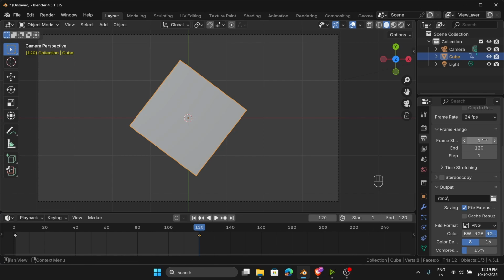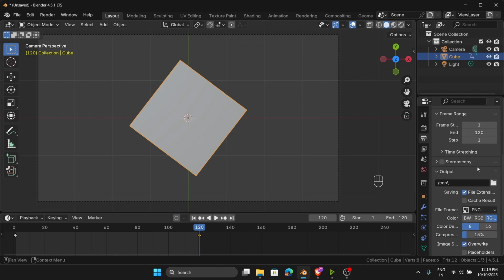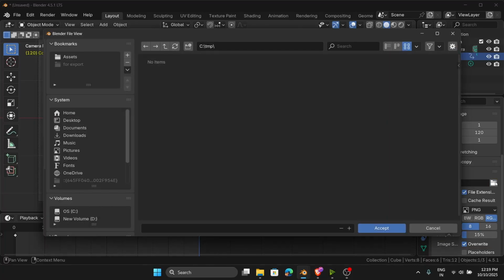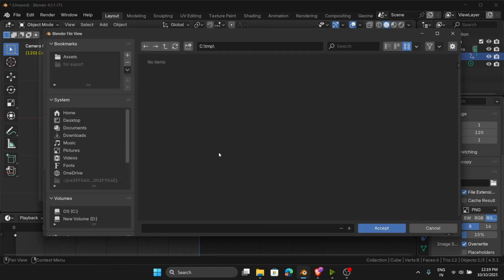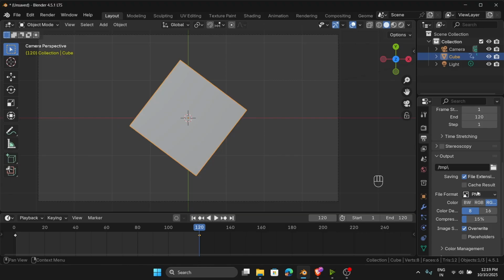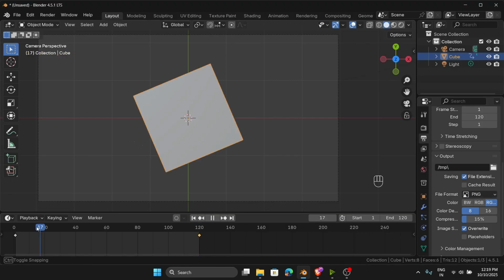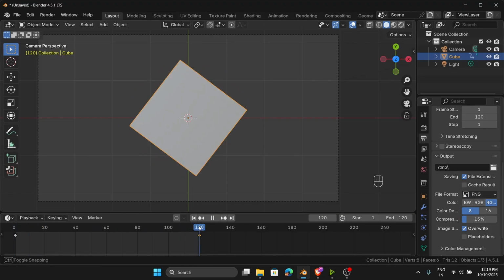It's the same thing. And then the most important part would be to assign a file location. By default, your render will be saved in a temp folder, which will be deleted after a while. So choose a different folder and then name it. Again, by default, it will be rendering a PNG sequence which will contain 120 images.